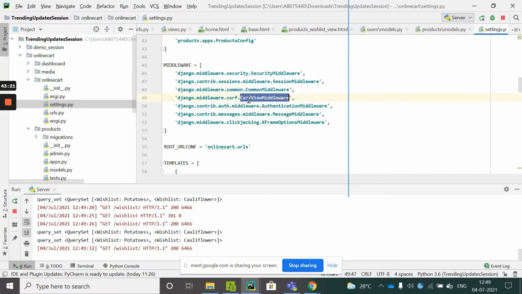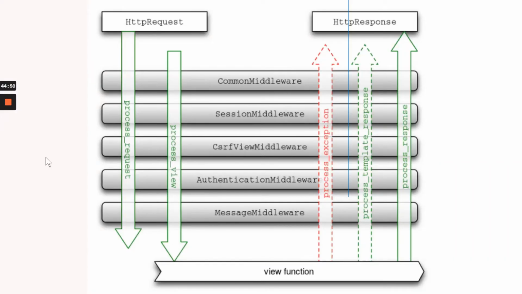You saw how we create the CSRF token while submitting the form. Authentication middleware will basically work with the authentication, login, and logout, and then message middleware. The messages you saw, like login successful, wrong username and password, are due to this message middleware. Now our middleware architecture looks like this.